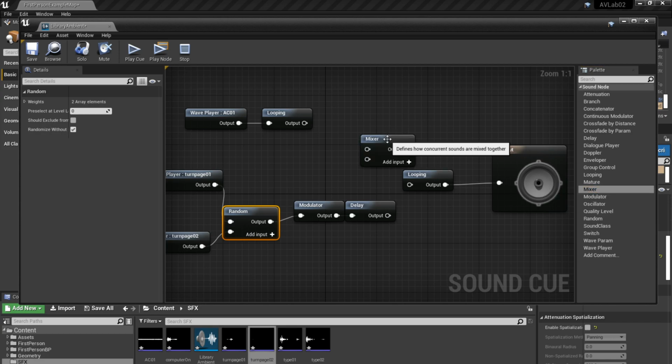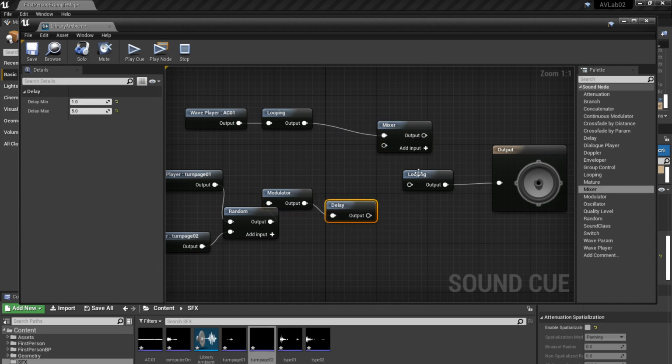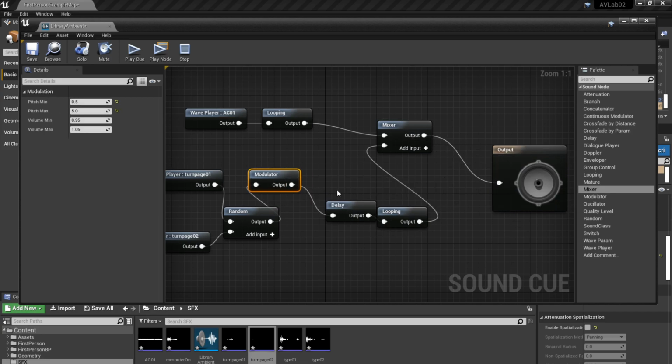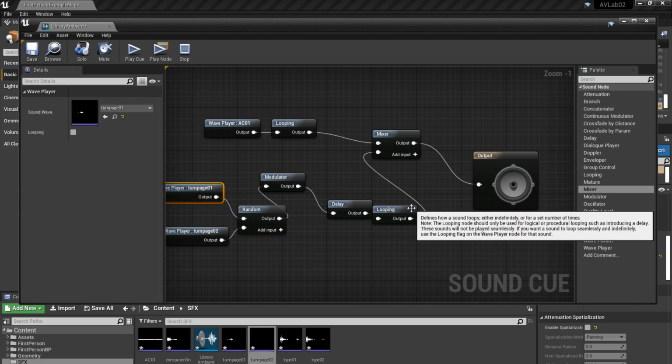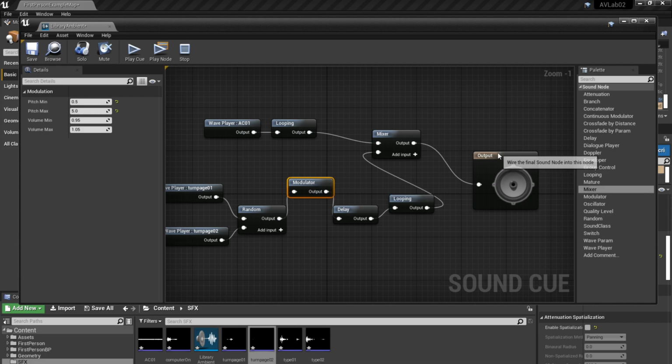And the difference is rather than playing one after the other, the mixer will play all of your inputs at the same time. So we put in our AC, and then we'll feed in our random page turning, and then we'll output that to the output. And let's see how, as we organize this a little bit better so we can see some stuff. And let's play this cue.